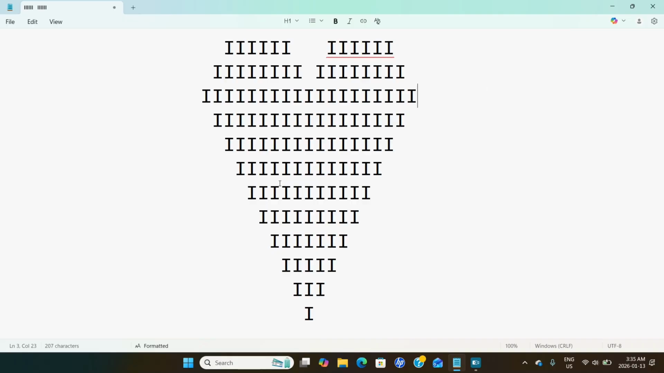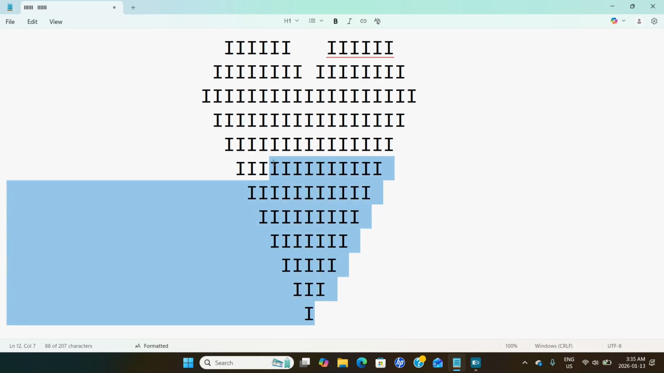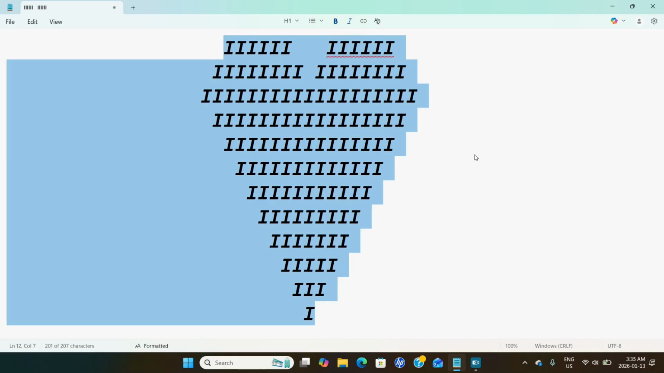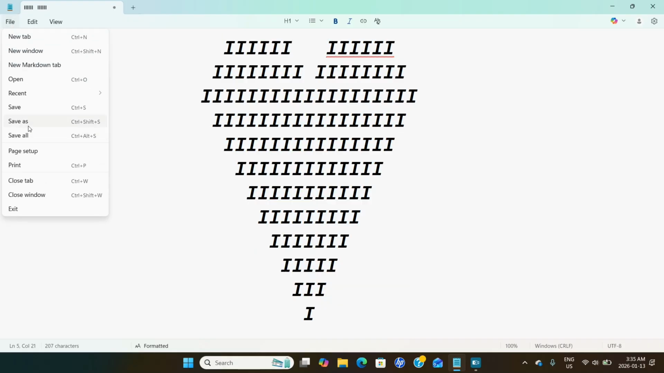So to save it with the extra formatting, first of all, I'm going to add the extra formatting. So I'm going to highlight everything and then click B for bold and then I for italicize. And as you can see, that makes it look a lot cooler than it did. Now I'm going to go File, Save As.